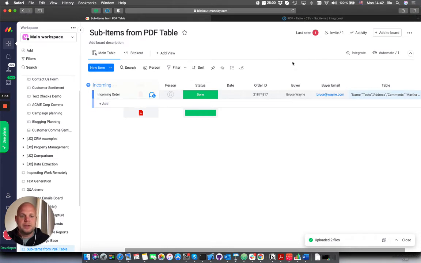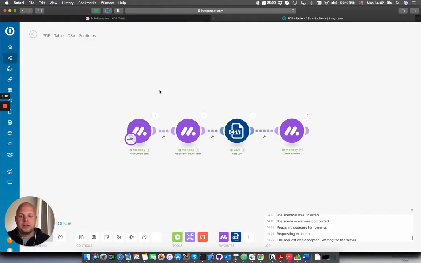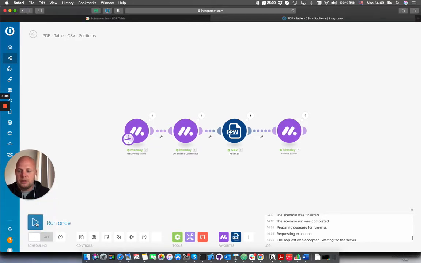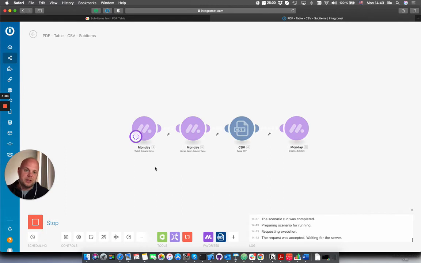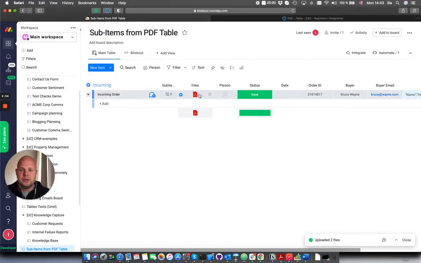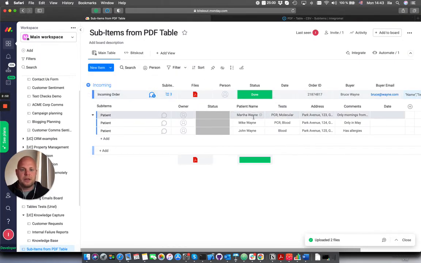But now what happens is, we have our table, and we can trigger the Integromat scenario in this case. So I'm going to run it here. And this scenario basically takes the information from a column and then creates 3 sub-items for the number of patients that we have. So let's see how it's done. And here we have it. So now we have this mapped.